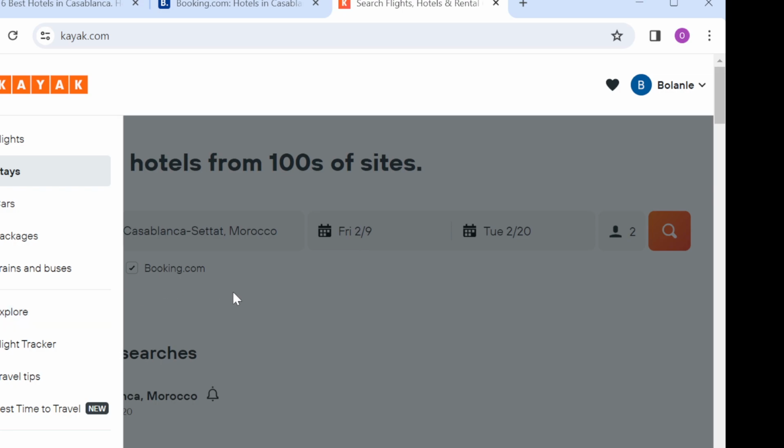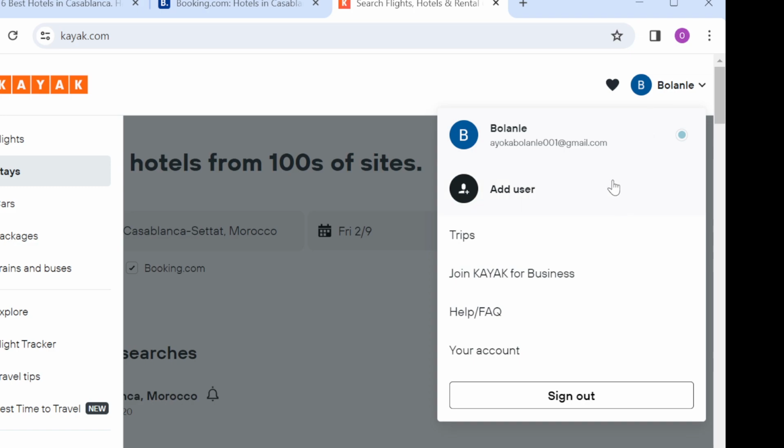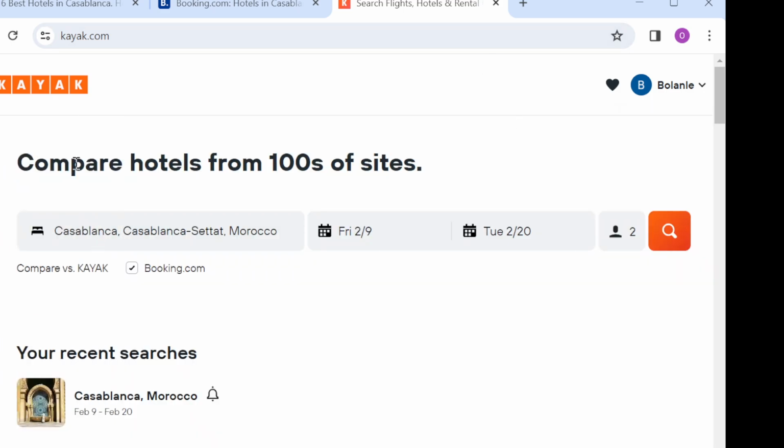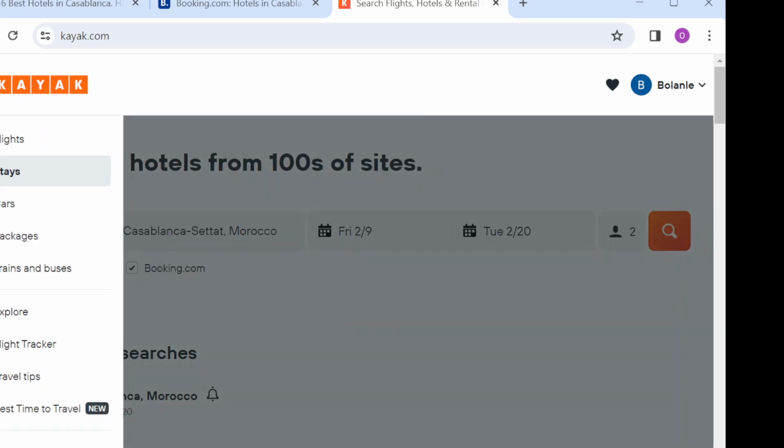At the top left corner, you see the profile icon. You can click on the profile icon to either add another user, get help answers to frequently asked questions, or do anything about your Kayak account. Kayak is basically into flights, cars, stays, packages, and so on.